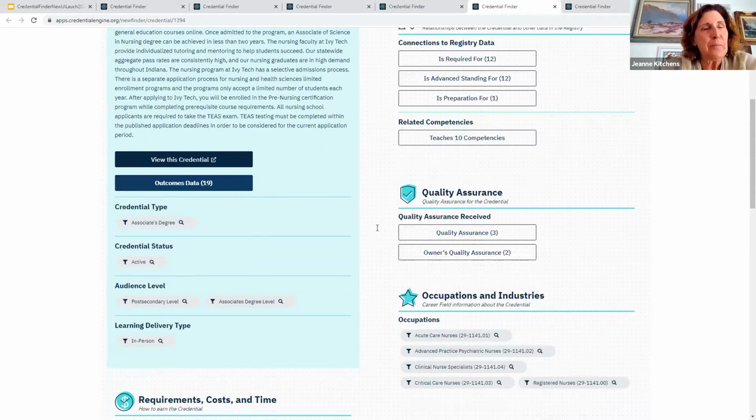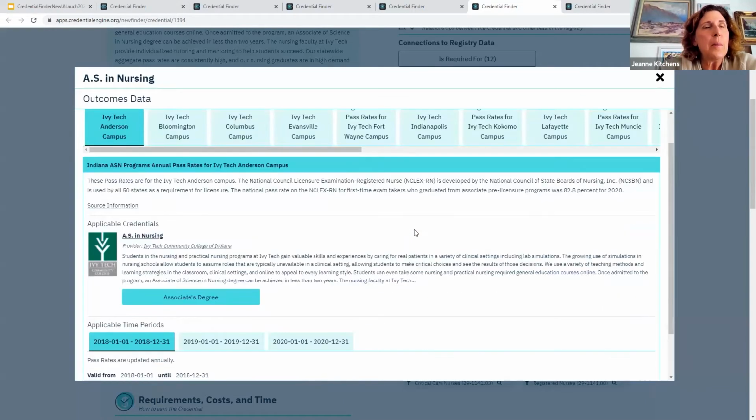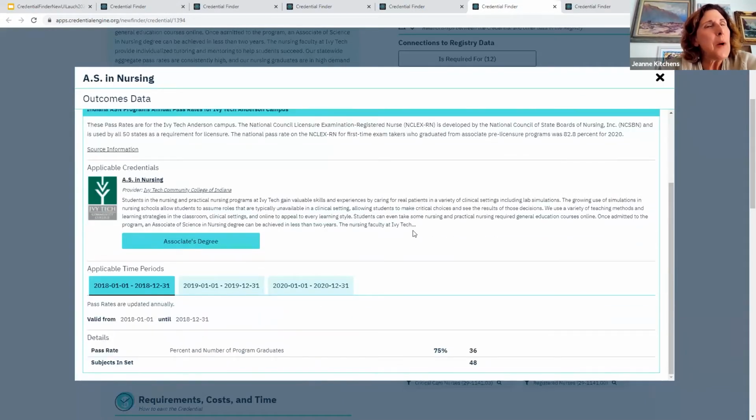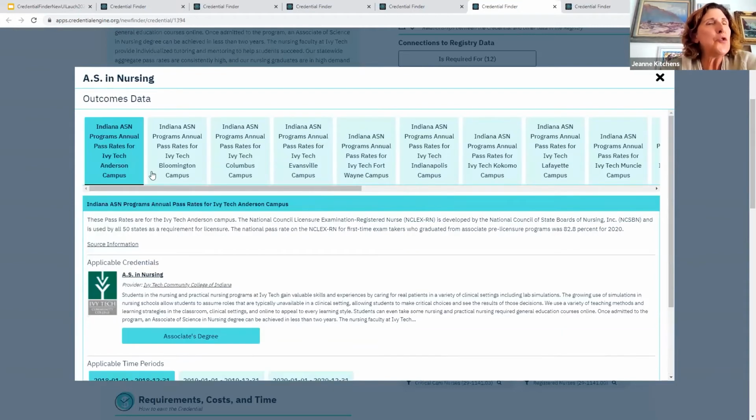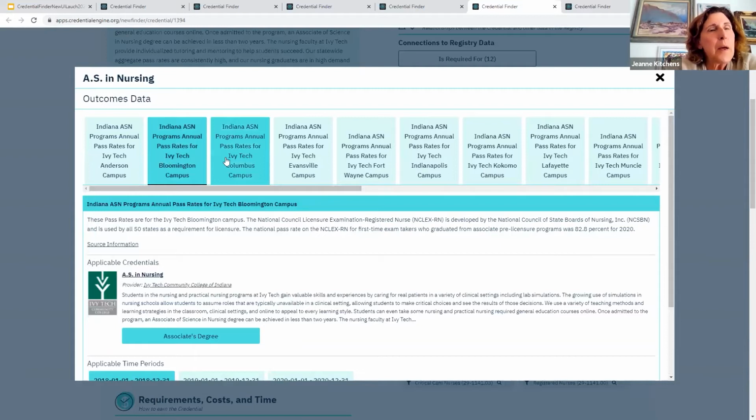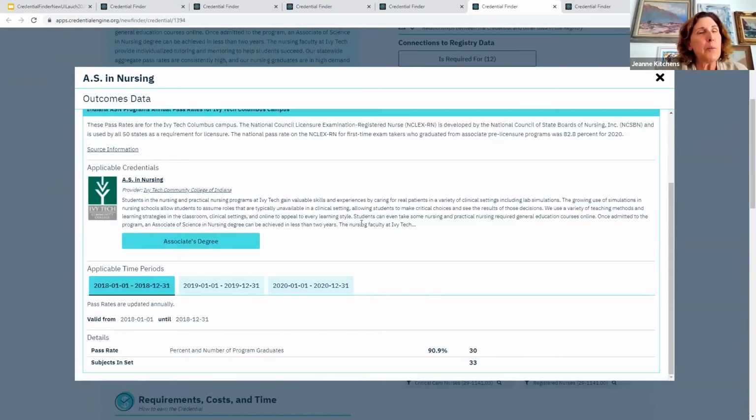Let's take a look. So organizations can publish outcome data, for example, and it's all aggregate outcome data, by the way. There's no personal information in the registry. But Ivy Tech or the Indiana Board of Nursing has published the passing rates for Indiana nursing programs. So that's what we're seeing here. And they did it over a 3-year period.